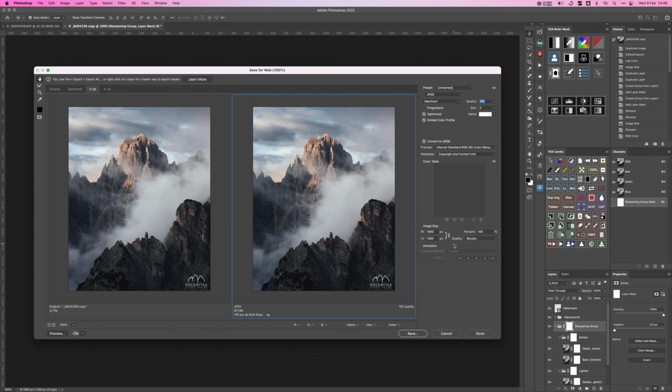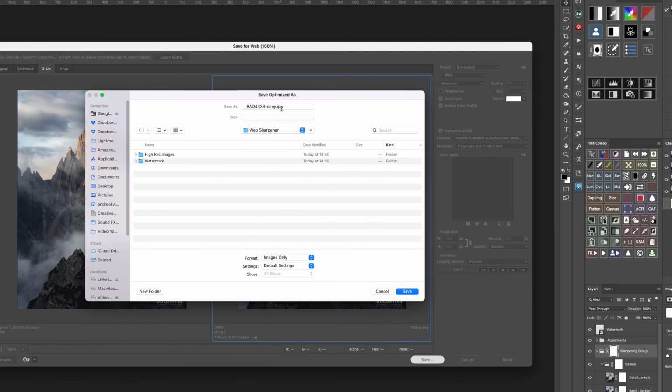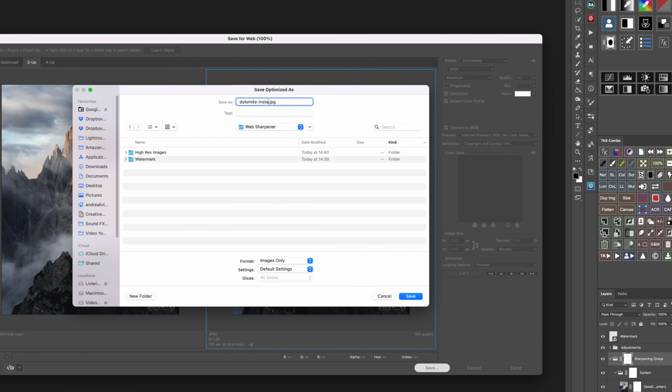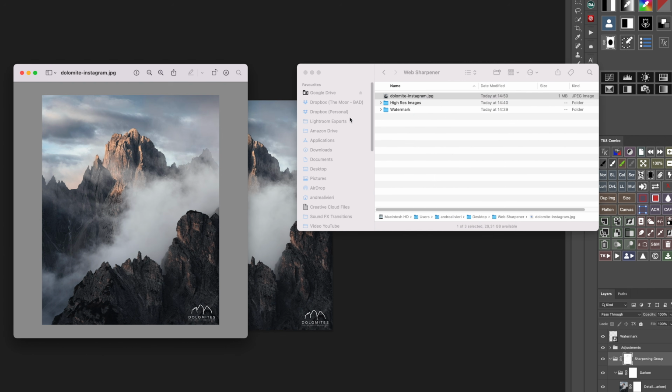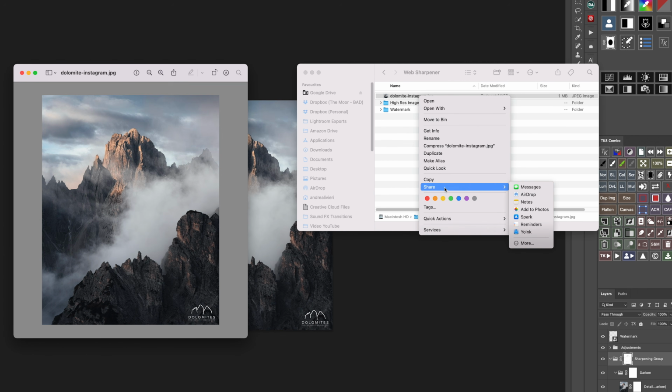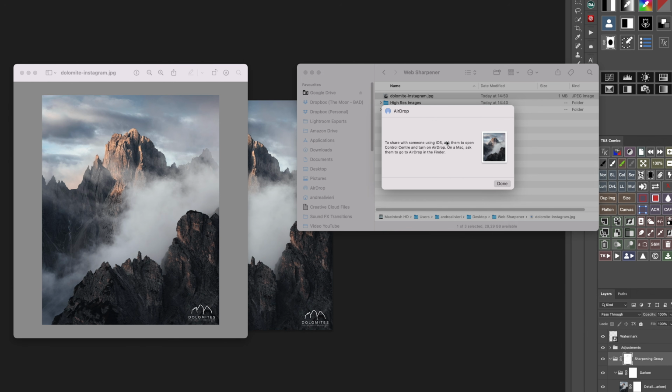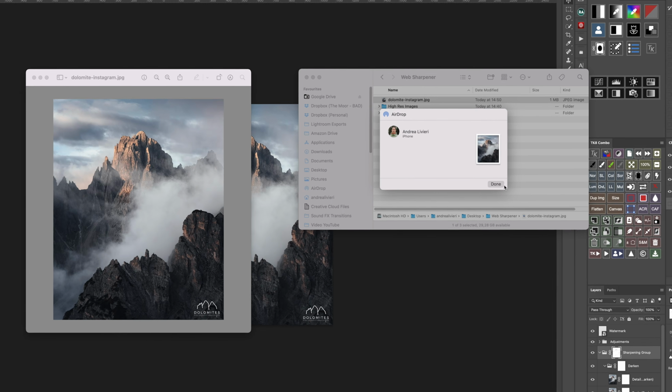And now we can hit save and select the folder where to save our output file. Let's rename the file as you wish and click save. From here, you can send the image to your smartphone via AirDrop to be uploaded on Instagram, or just using a web browser directly from your Mac or PC.